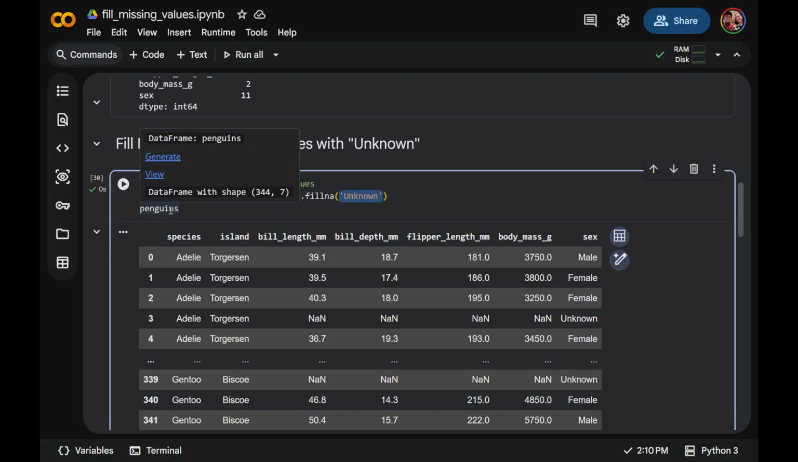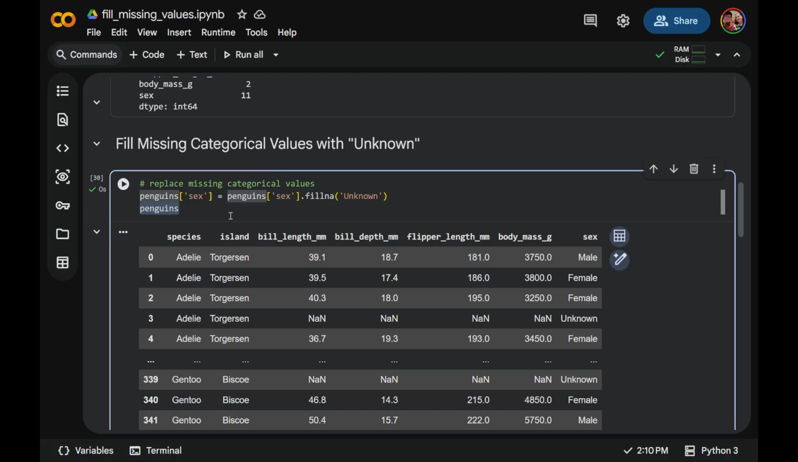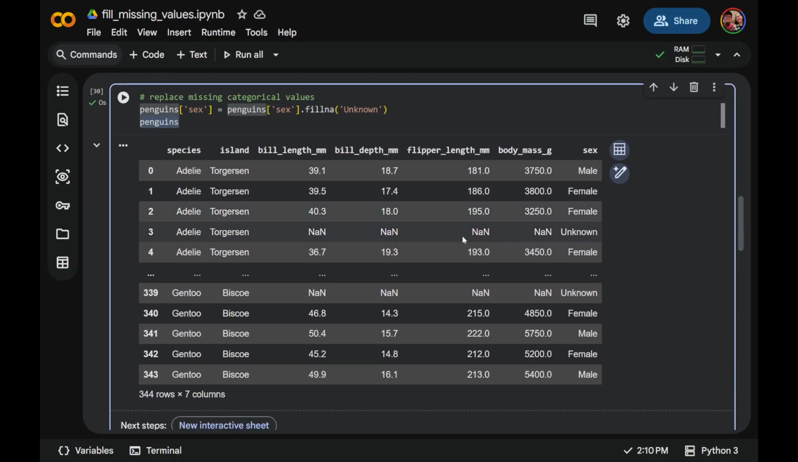So now whenever you print out our penguins data set, we overwrote our original. And you can see here that now, male, female, female, instead of it saying NaN, it now says unknown here. And same thing here. It did the same thing for all the other ones. So again, it goes through and fills in a categorical value.